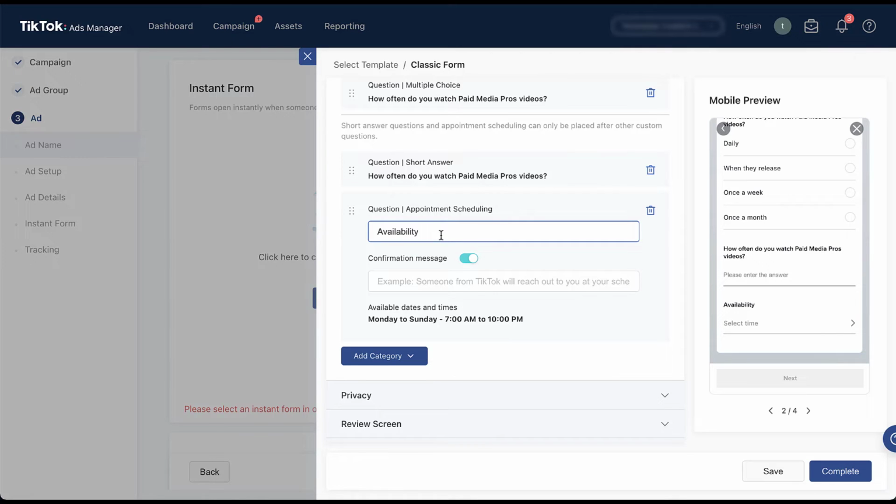It says availability, but we can also customize this message a little bit, and I think that you probably should, and I'll tell you why here in a second. So I'm going to add this as preferred appointment time. You can then add a confirmation message, which here you'll see an example is someone from TikTok will reach out to you at your scheduled time or whatever it is. But effectively, you're just telling somebody when they select this time, what that will mean.